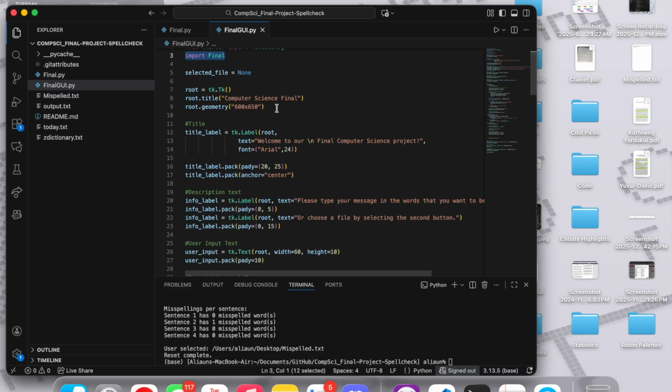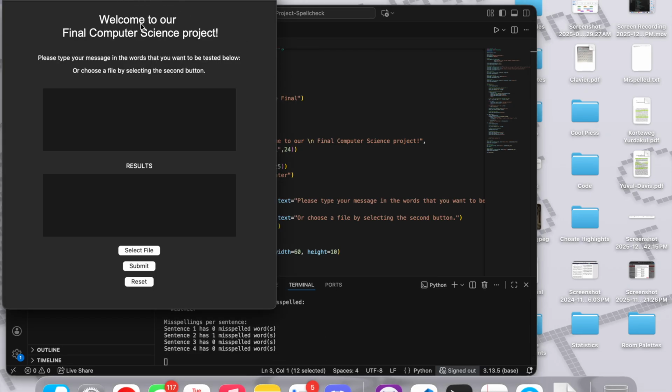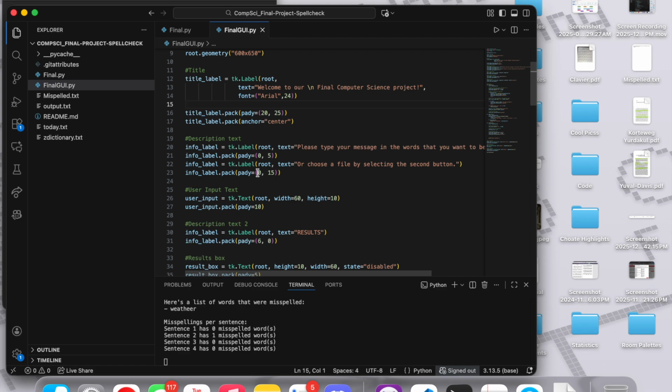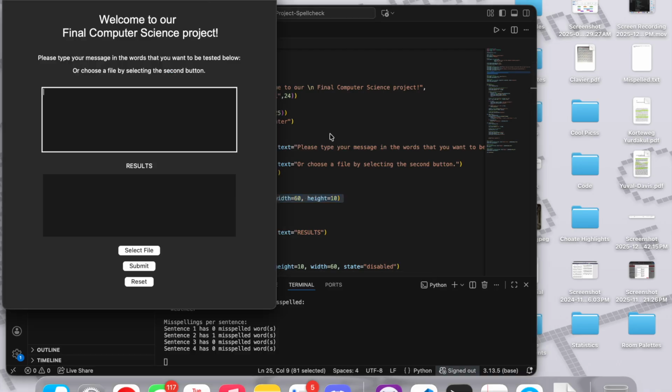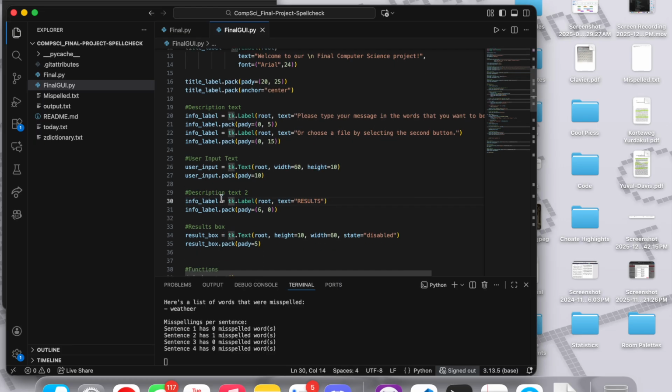So what we did is we created a title, as you can see. I can explain it while we're going on. We created the title at the top right here, and then we also created some big text right here through these variables, and adjusted the variables like this. Throughout the process, we added some more description text, and then we also added a user input box. This is the first box right here, and the second box is actually the description text. This is what's above the second box, and then we have the results box.